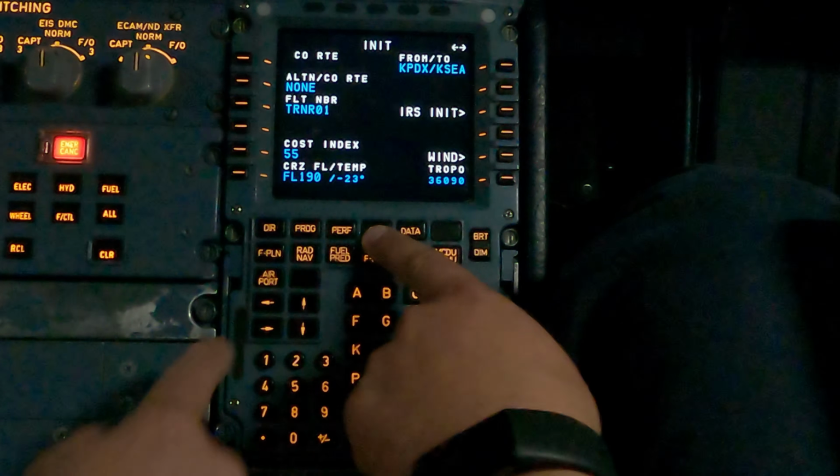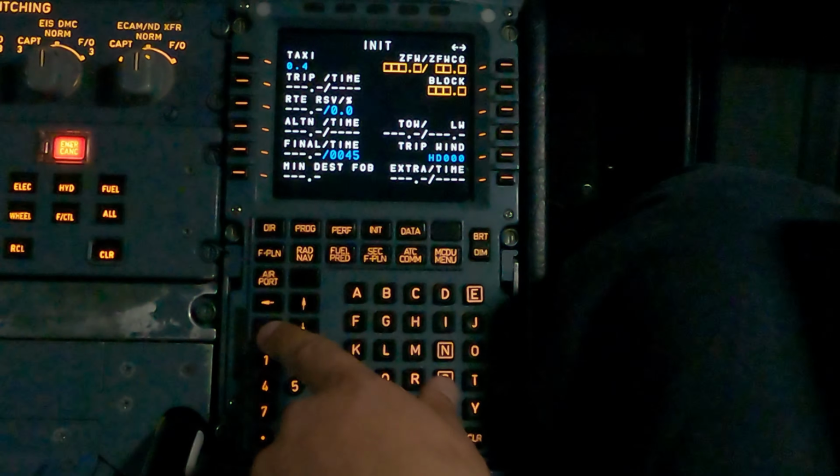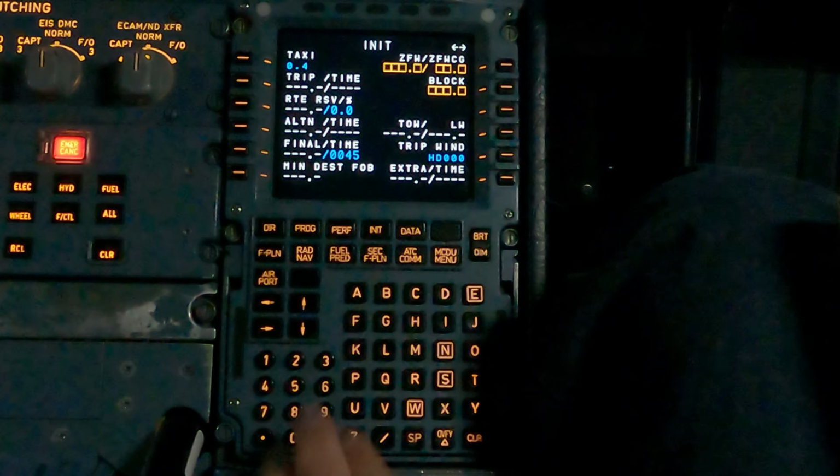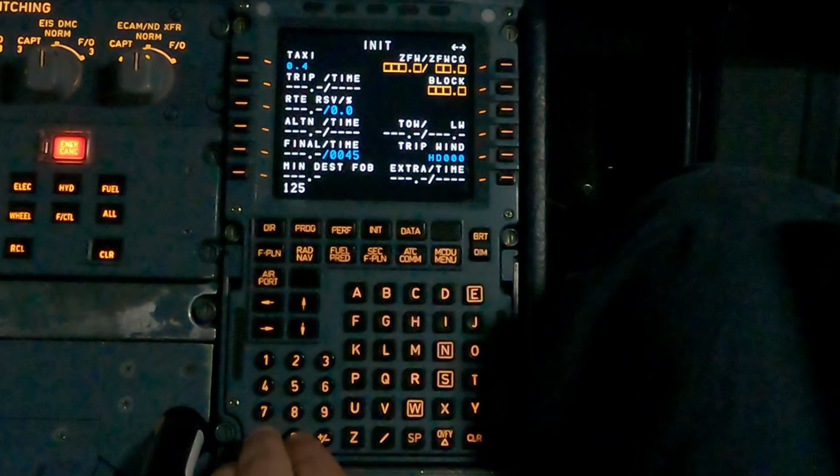Next thing we're going to do is go to initialization again, and then we're going to hit that little right arrow key, and that's going to take us to our fuel and weight and balance initialization.